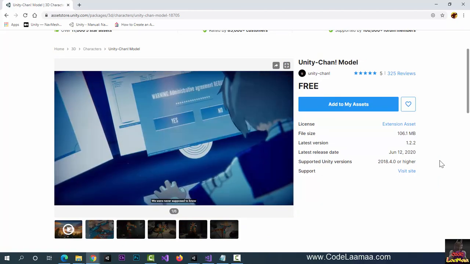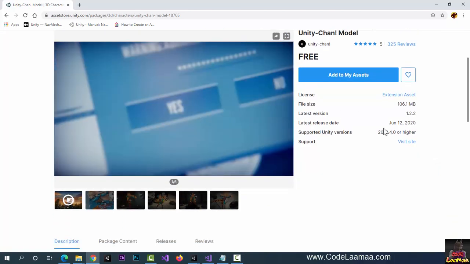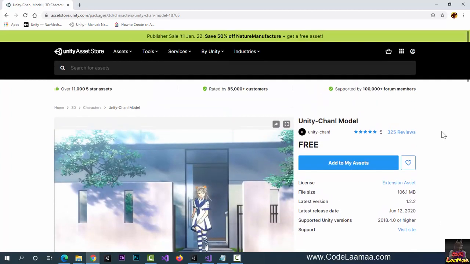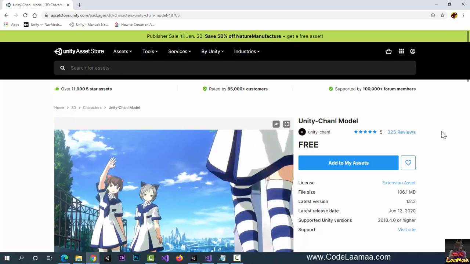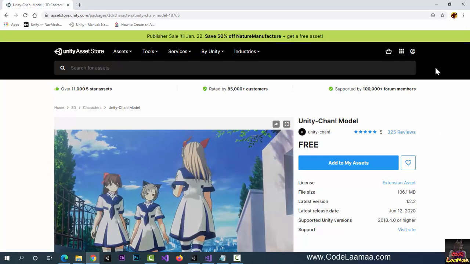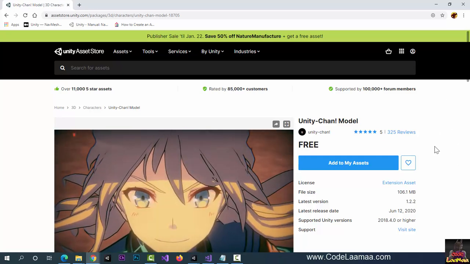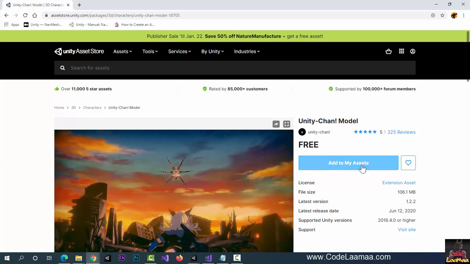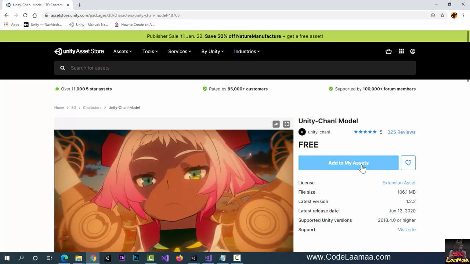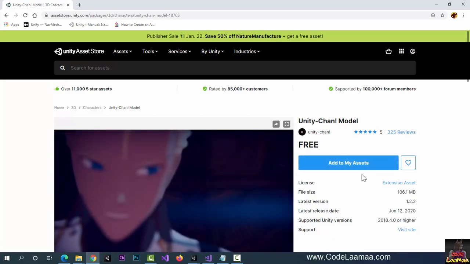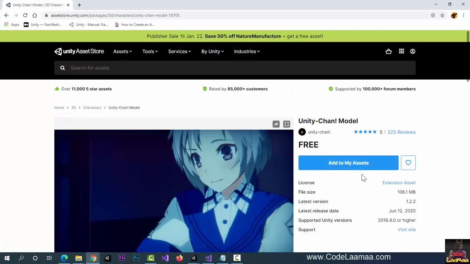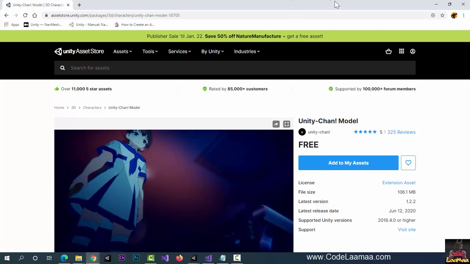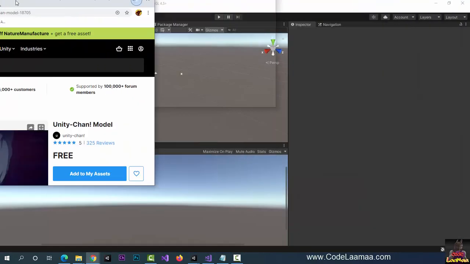So all you have to do, once you're in here, assuming you don't have an account, is create an account and log in to this Asset Store website. I already have one. Once you're in, you just click on Add to My Assets, so you can add it to your assets. Essentially, from there you would also click Open in Unity, and then you would switch over to Unity, which I'm going to do right now.